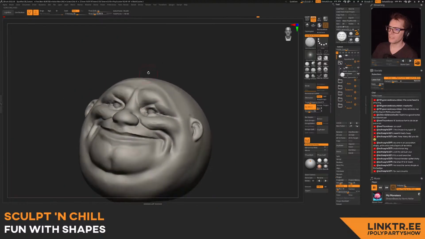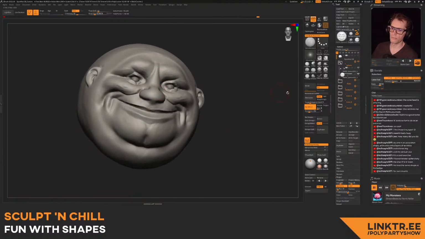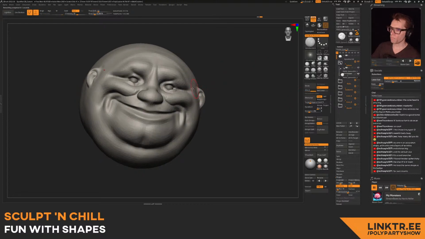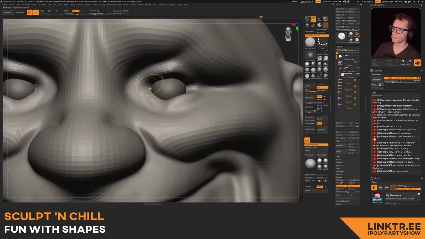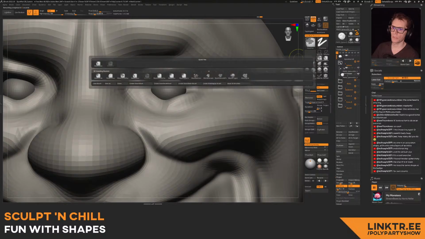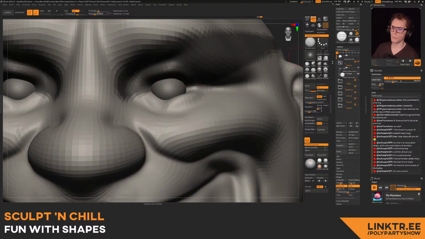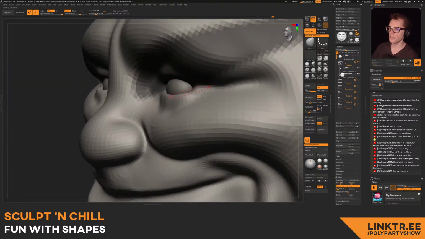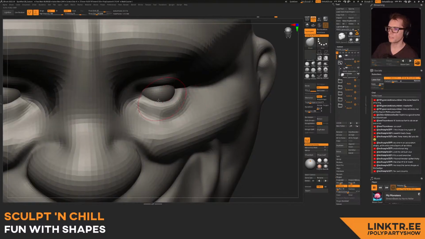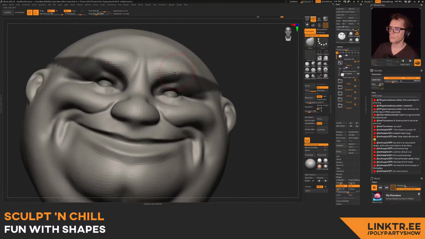Let's see if we... not even fix those eyes. Let's just remesh. That's not the lasso tool. This is the lasso tool. Good. Let's see if we can do something with these eyes of his. Make them a little bit better.